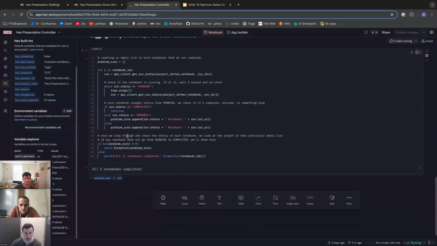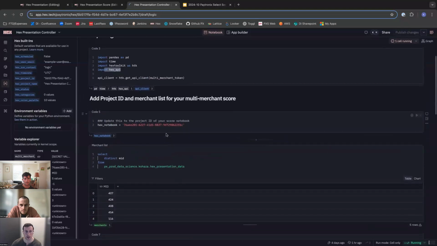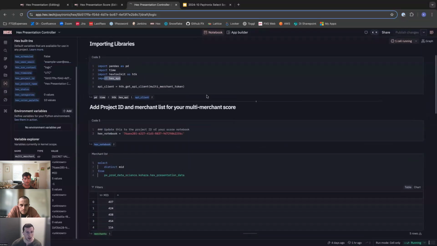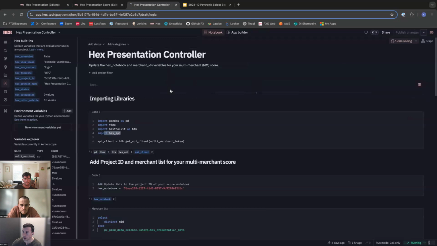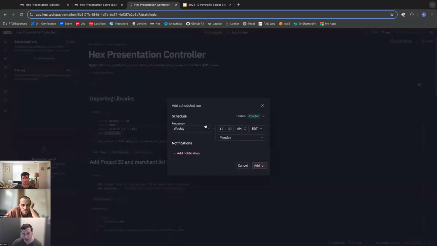That process really runs through the final step that I wanted to hit on, which is how to get this scheduled. So if I wanted to schedule this multi-merchant notebook to run weekly, I would want to schedule the controller, the notebook that actually grabs the list of merchants and inputs them into the score notebook. I can add a schedule here and say I want to run this weekly or daily. Most of our scores run weekly on a Sunday at 8 a.m.